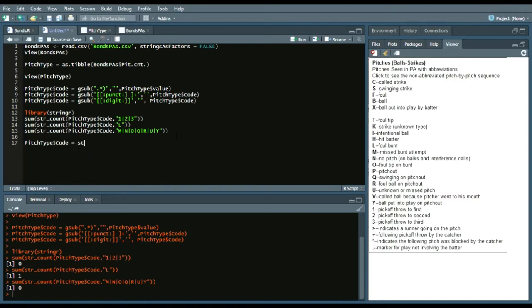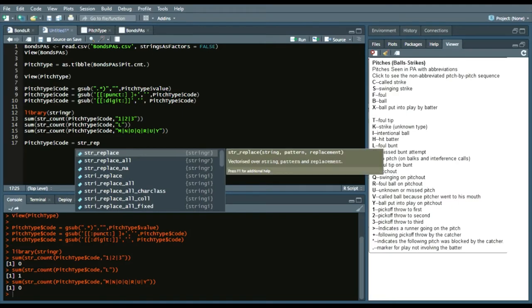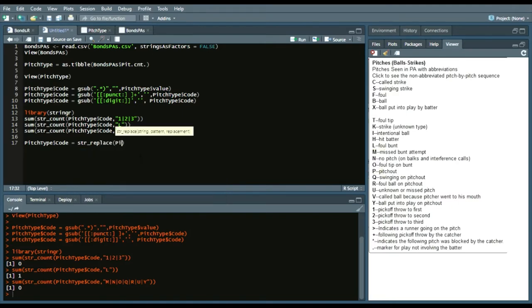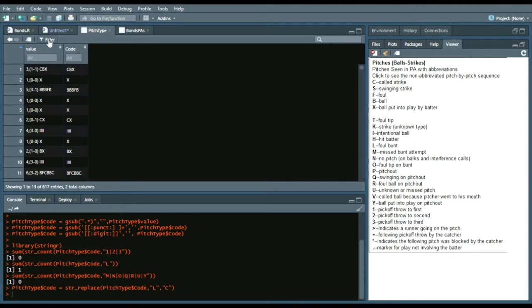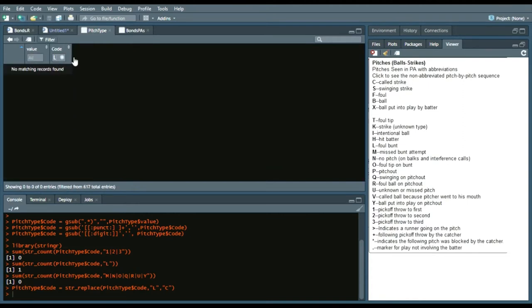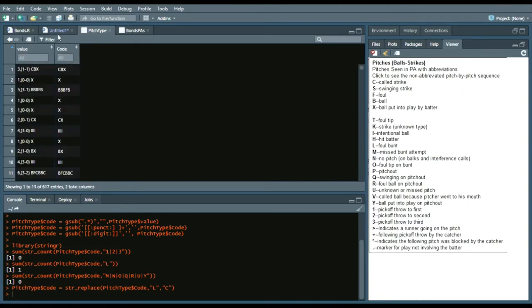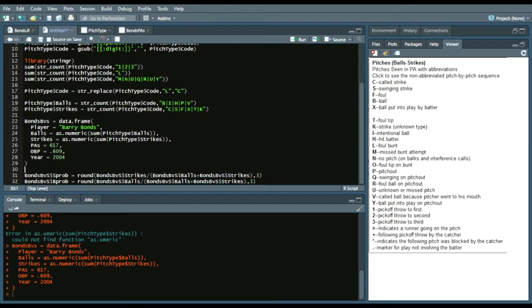So now we'll replace the code of L with a C. How you do that simply is str_replace with the stringr package, pitch type code, and then replace the L with a C. And to check that, we can filter by code and type in L, and there's no matching records found. So it did work.